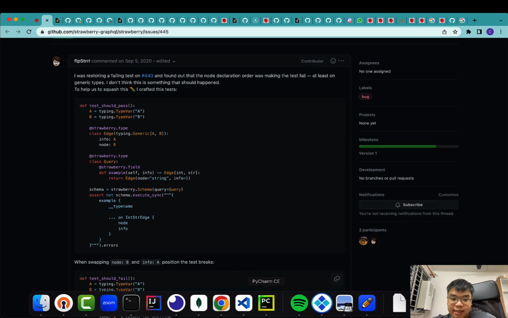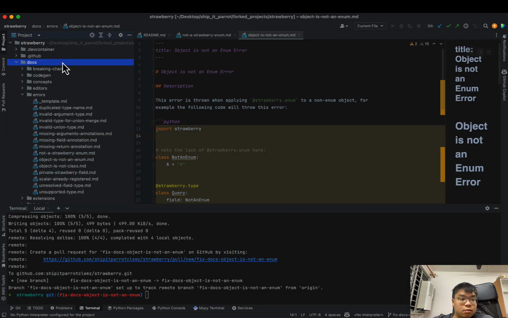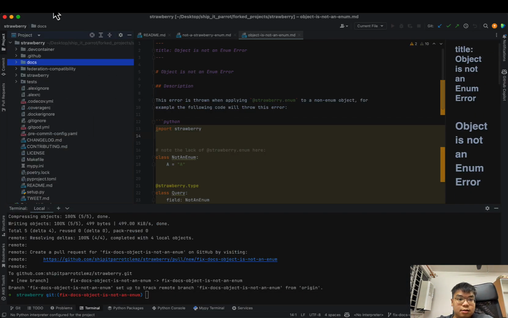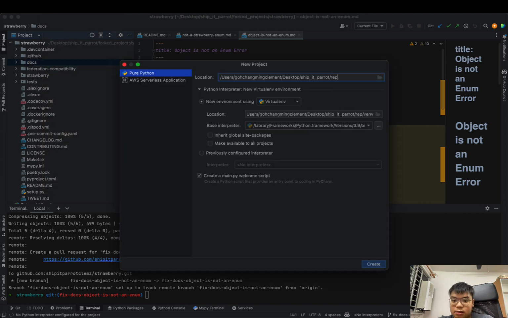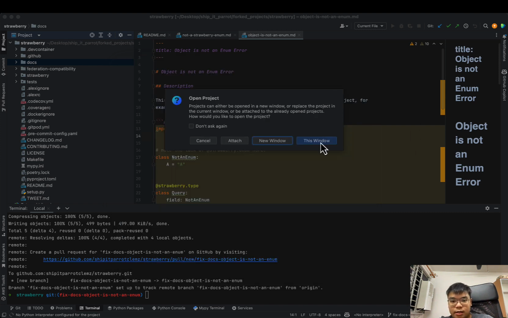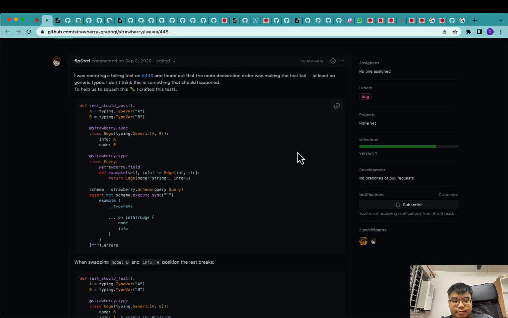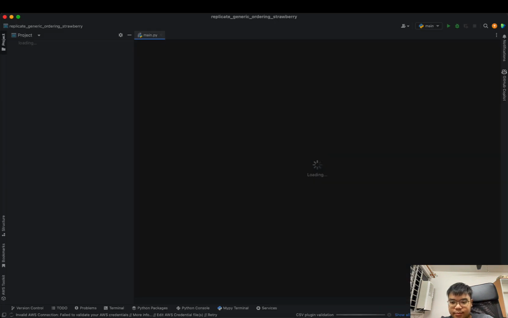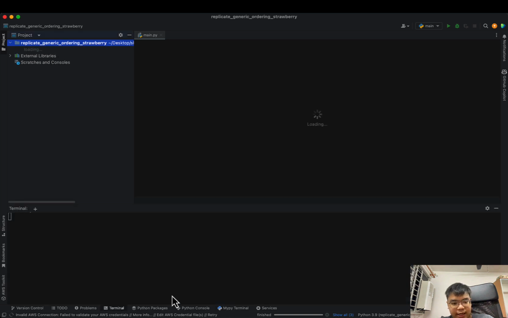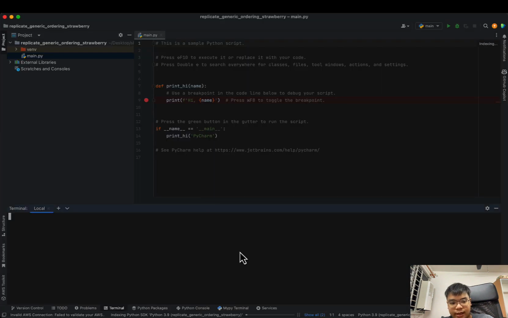Okay, let's try to replicate this one. Let's open a new project. Replicate generic ordering strawberry. Okay, let's copy this one. Oh shoot, I technically should use Python 3.8, right? But I'm just going to try with 3.9 for now.